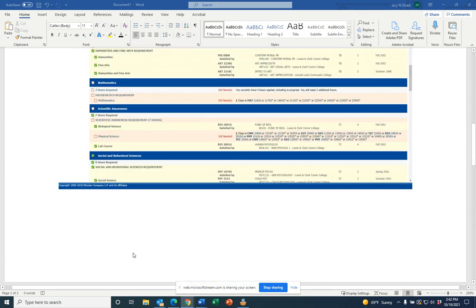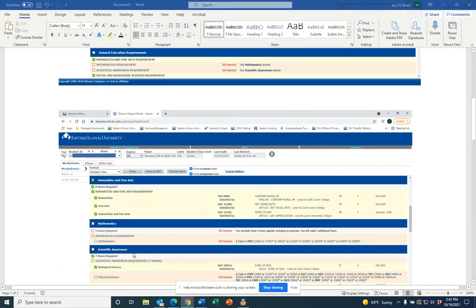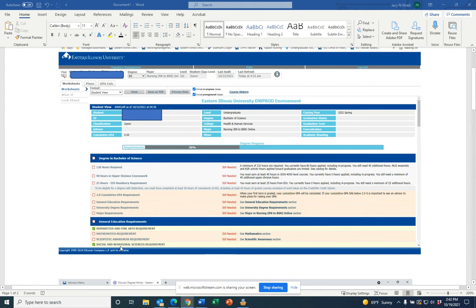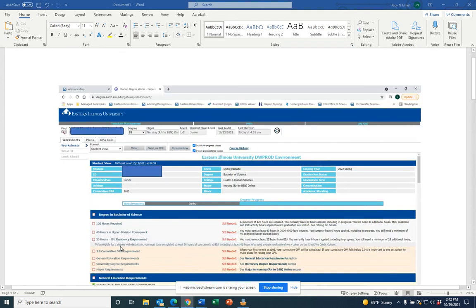But that is how you look at a degree audit. Make sure you have one of these ready when you do an advising appointment. It makes sure that we're on the same page when looking at things.